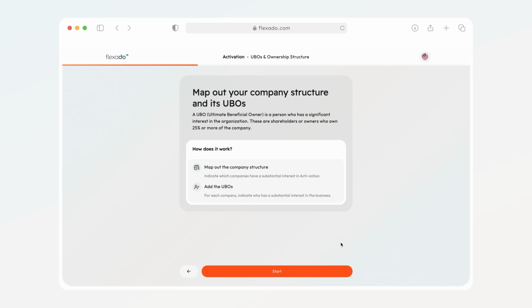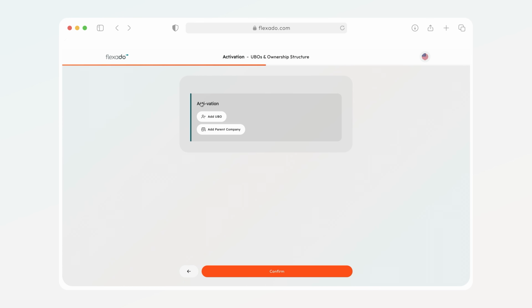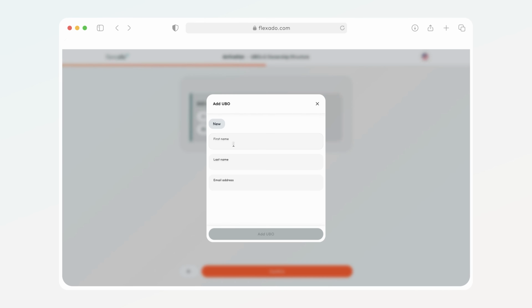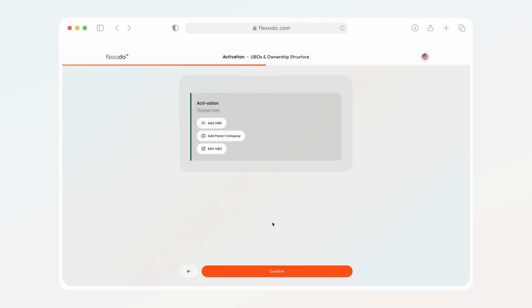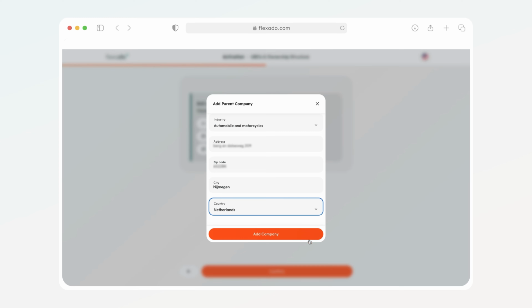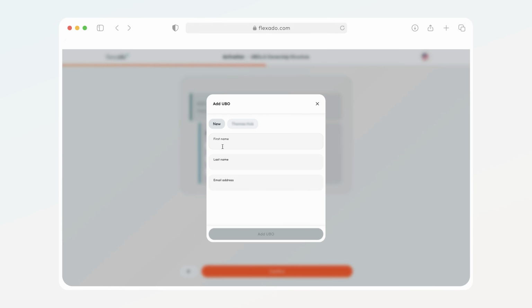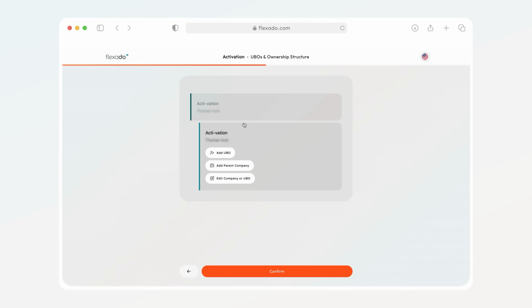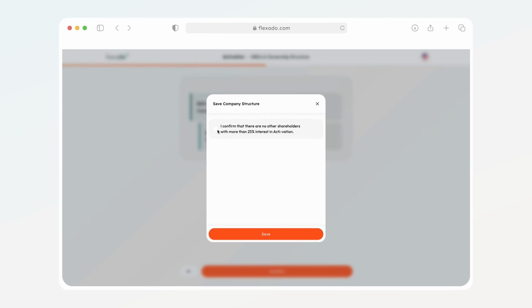In the next step, you have to map out your company structure and its UBOs. Start by filling in the details of the ultimate beneficial owner of the company. If applicable, please also add a parent company with appropriate company information like address, industry, legal form, and company number. If you add a parent company, make sure to include a UBO for that one too, even if it's the same person. Please confirm there are no other shareholders with over 25% interest before you continue.